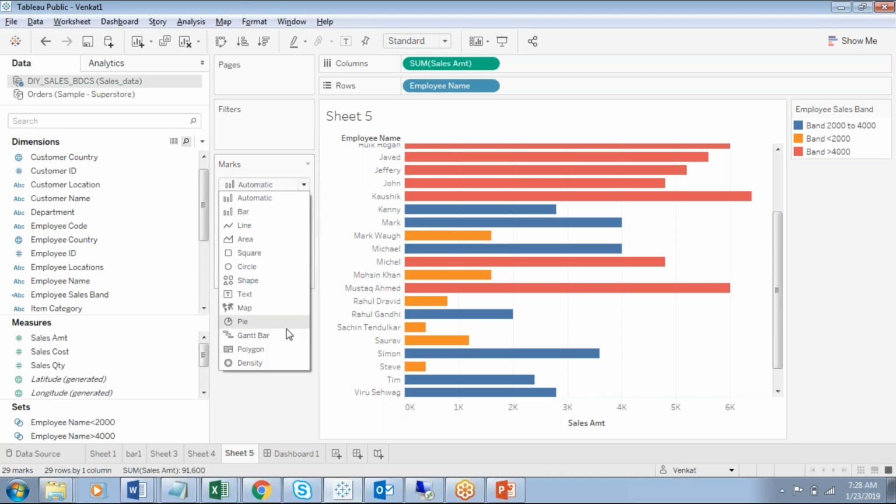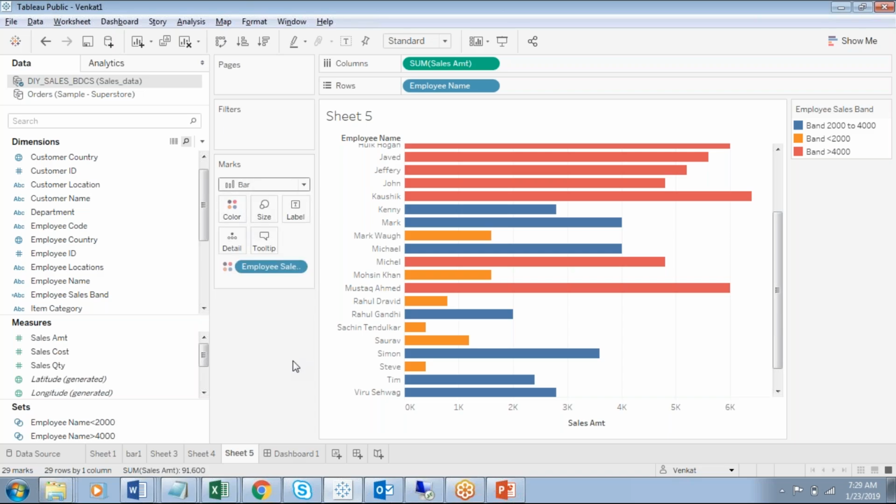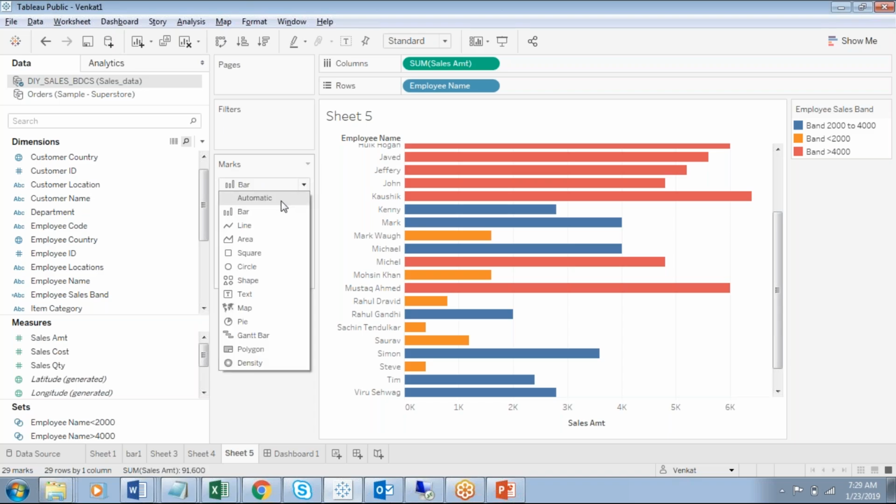So just see, Pooja, you should have automatic or a bar chart. Select automatic, bar chart. Automatic only, right? Okay. Now it's coming correctly. Yeah, correct. Okay, now that bar chart is coming. Thank you, Shinu.